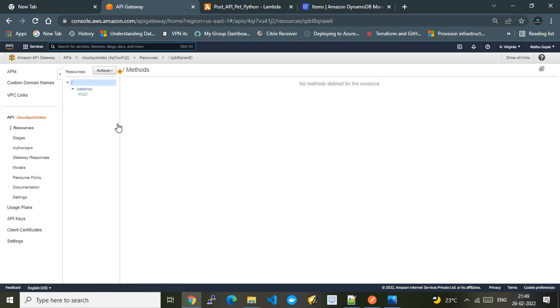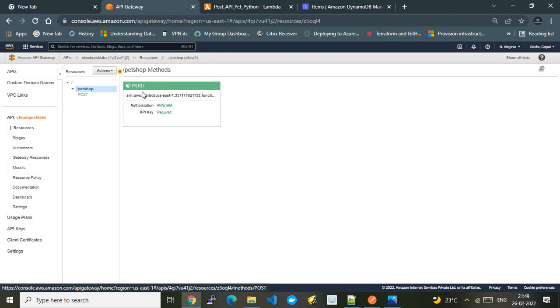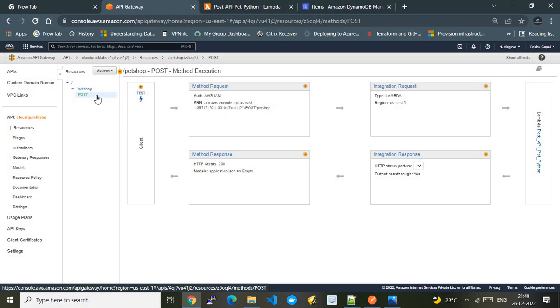If you open this API, you have to create a resource called pet shop. If I click on this one, under the pet shop you have only one method, that is the post method. As I said, I am achieving every operation of this API using only the post method, and that is the trick I have done in my coding.